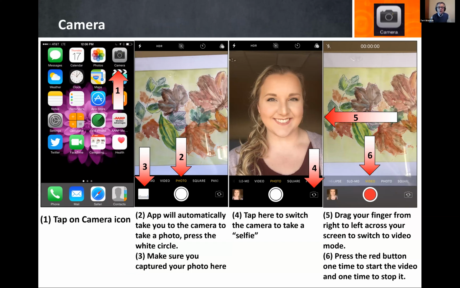So if you tap on your camera icon, what you'll see is the camera will open and it's your back-facing photo. And so you'll suddenly see what your camera is seeing on the other side of your camera. And the camera app always defaults to photo first. And you see in number 2 that photo is a different color. So that means that right now it's ready to take a photo. And when you're ready to take that photo, you hold it up and you can hit that white button.